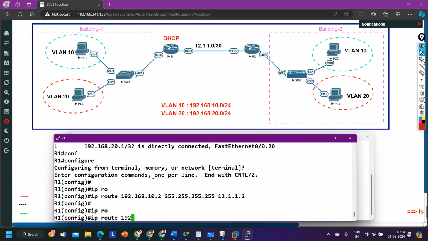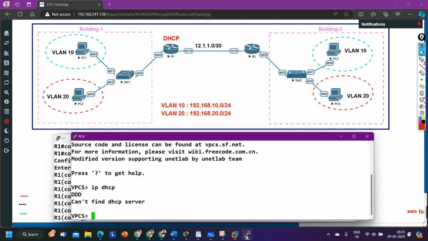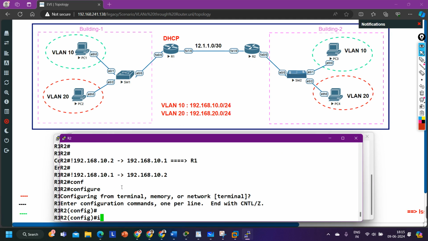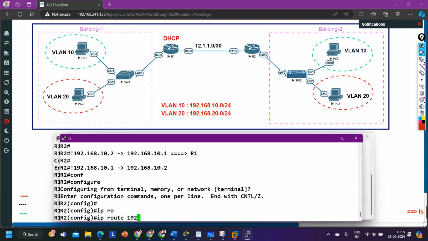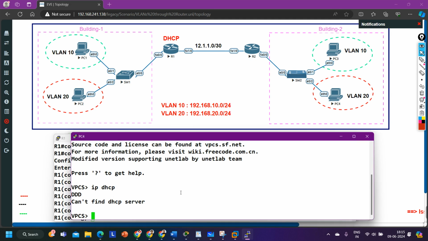IP route 192.168.20.2, 255.255.255.255, next hop 12.1.1.2. And guys, on router 1, what IP address do I need to inject? IP route 192.168.20.1, 255.255.255.255, next hop IP 12.1.1.1. Now PC4 can get an IP address from the DHCP server.